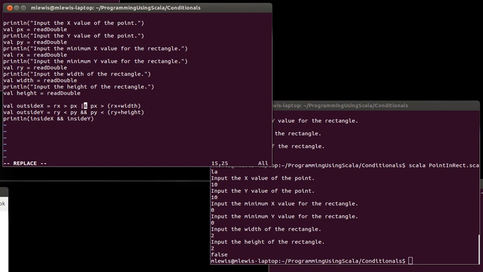The or operator in Scala is written as two pipes. Remember, we saw these pipes before. On most keyboards, they are on the key above the enter, and you have to use shift to get to it. We use these for sending information from one process to another. Two pipes in a row is how we say a logical or in Scala. And we can change this as well. And now here, you are outside if you are outside of either the x or the y.